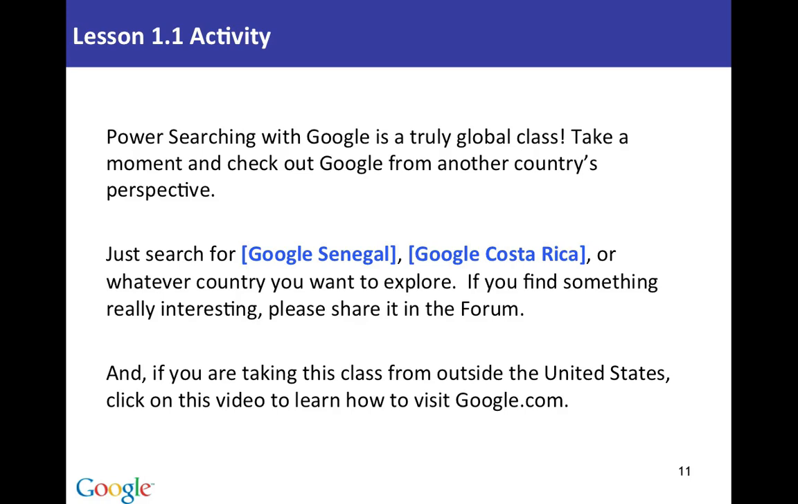So your classmates will come from all over the planet. Take advantage of that because you'll start to see that the world is big and the search results you can find from other places are often really interesting. So as an example, you can search for Google Senegal or Google Costa Rica and you'll see the local versions of Google from each of those countries.